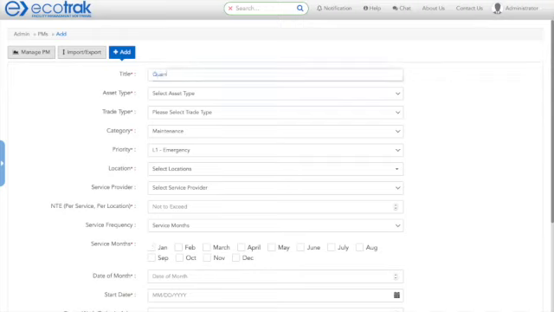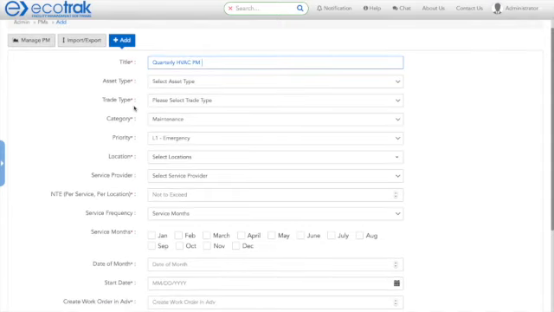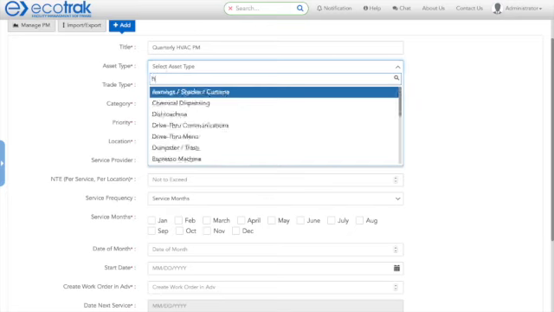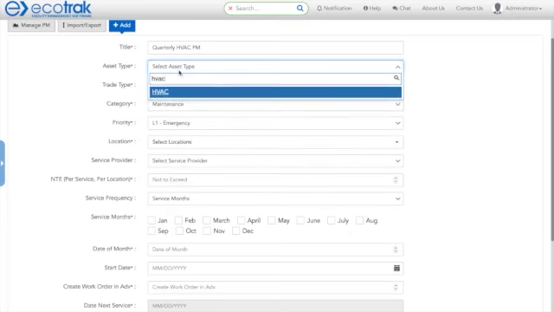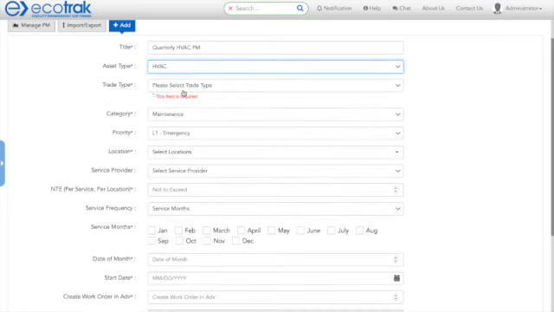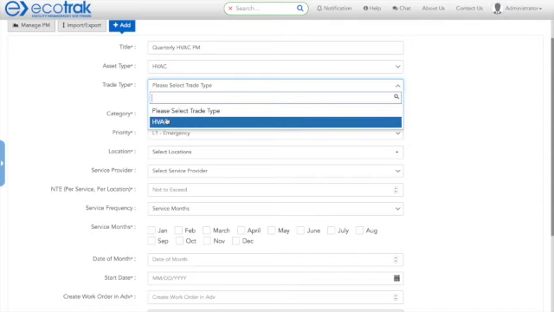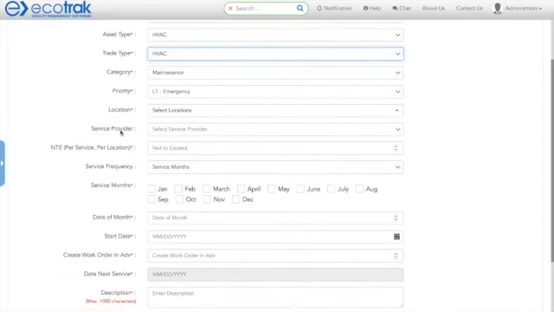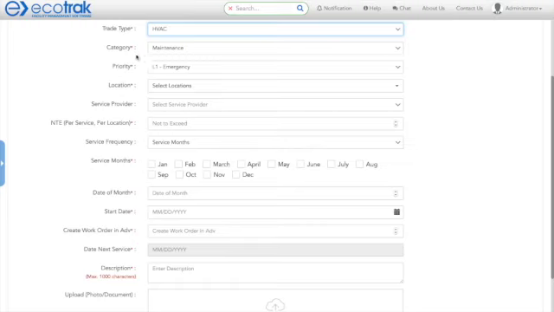I like to input easy identifiers, just that way the next time I need to go searching for this PM, I make it easy on myself to help me find it. So I'll do quarterly HVAC PM, then we'll enter our asset type. In this case is HVAC, and you'll just choose from a list of your available asset types. Same thing with your trade dropdown. Choose which trade you'd like to route these PM work orders to.